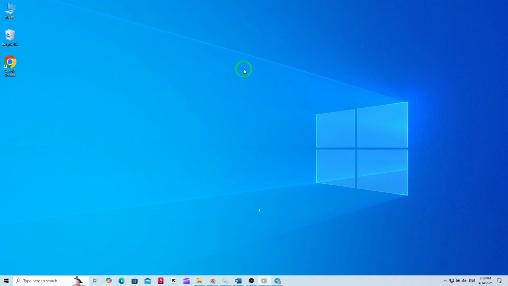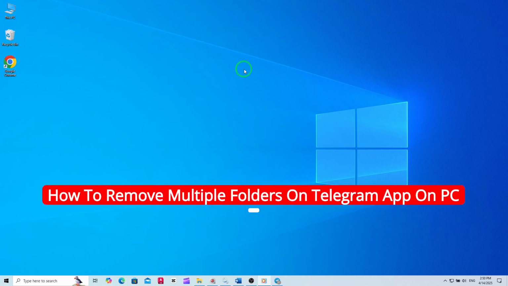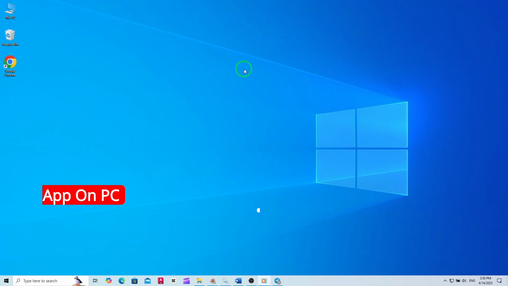Welcome to today's tutorial, where we'll walk you through the simple process of removing multiple folders in the Telegram app on your PC using the new update. Whether you're decluttering your workspace or reorganizing chats, managing folders has never been easier. Let's dive straight into the steps.